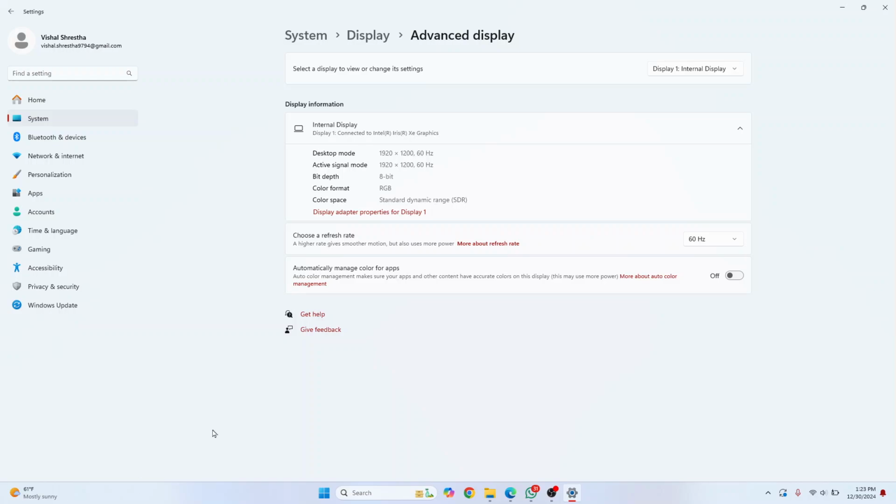So these are the different options that help you to reset your display settings in Windows 11. If you have issues, let me know in the comments below.